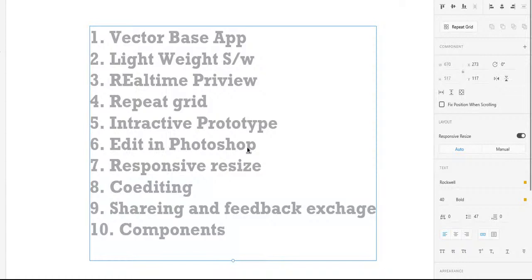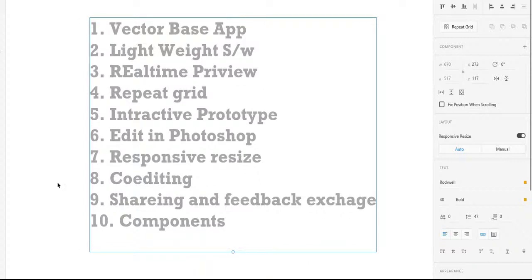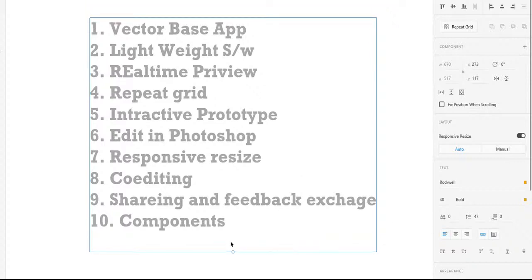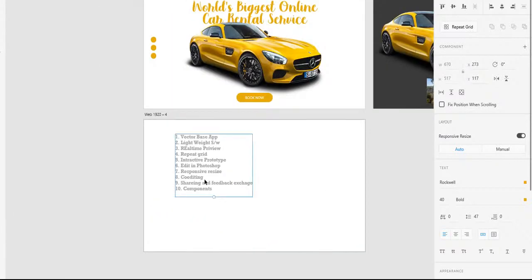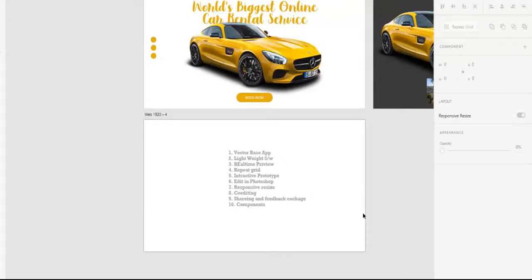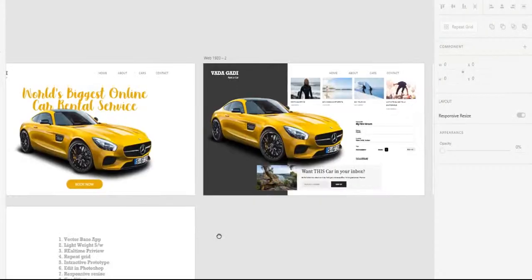And you can easily edit in Photoshop and Illustrator, not only Photoshop. Responsive size: the website can resize according to your devices. And in coding, more than one person can work together, sharing and giving feedback, exchanging with your colleagues, friends, and company managers. And there are some free components or assets, right? So here are the main things: why we use XD, right?